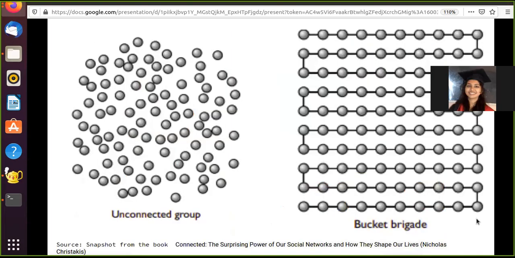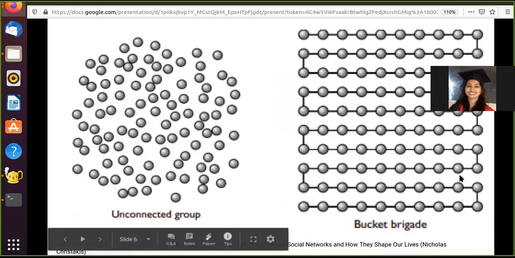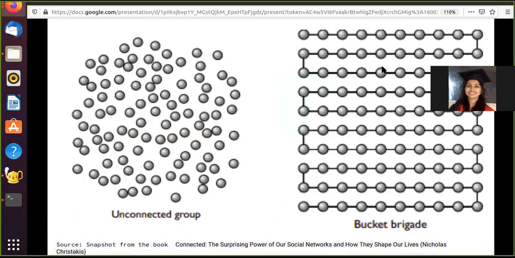So such a kind of network is called a bucket brigade network, as you can see in the figure on the right hand side. So previously this was an unconnected group, but when a task came into existence, people organized themselves into this kind of topology where every person is connected to one person on the left and one person from the right, and they keep passing on these buckets to each other.